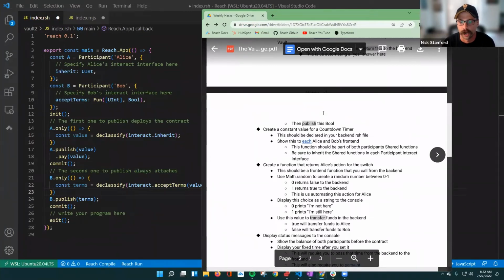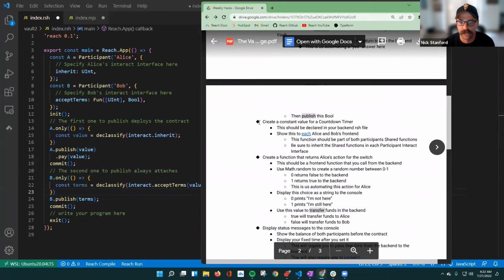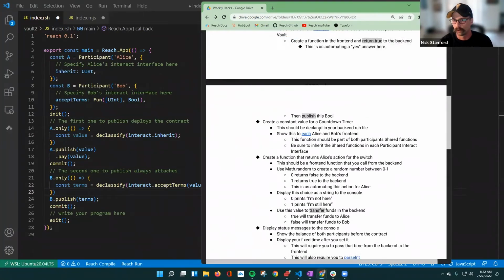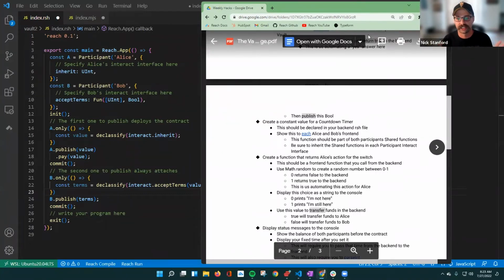Now, countdown timer. Create a constant value for a countdown timer, right? Well, if she's not going to push the button, we have to have some kind of countdown that states if she doesn't push the button after 2 days, we can execute the remainder of the code, right? This is a little bit different. We're just going to declare this constant, and we're going to tell both participants about it, right?